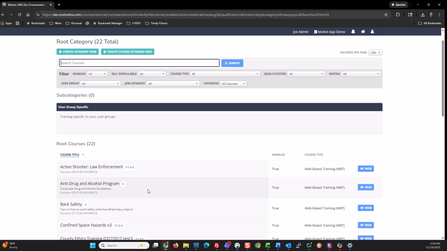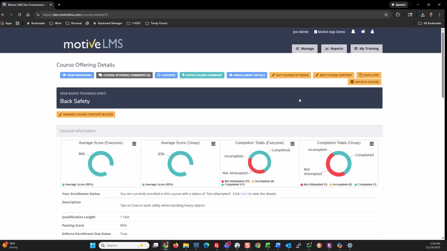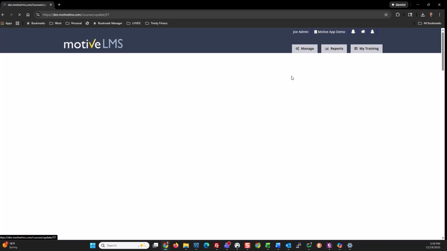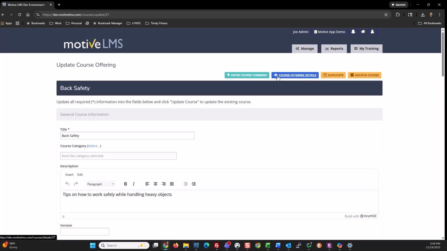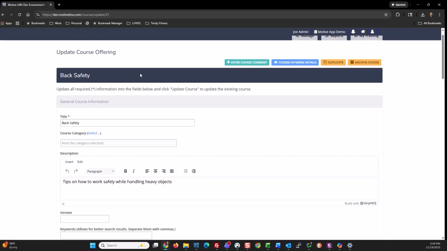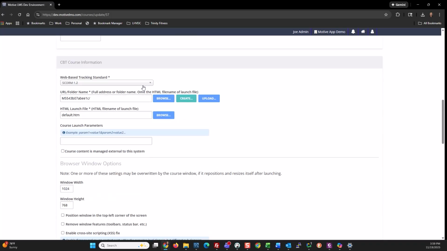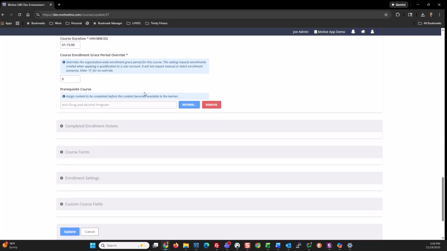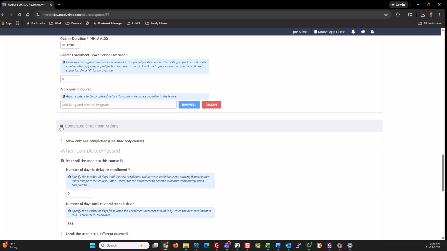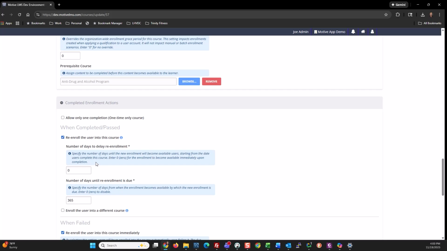So once you find the course, you'll select View, and then Edit Course Offering. And on the Update Course Offering page, you're going to want to scroll down to the Completed Enrollment Actions section. Click the plus button to expand that area, and you'll see two different fields: the number of days to delay enrollments and the number of days until re-enrollment is due.